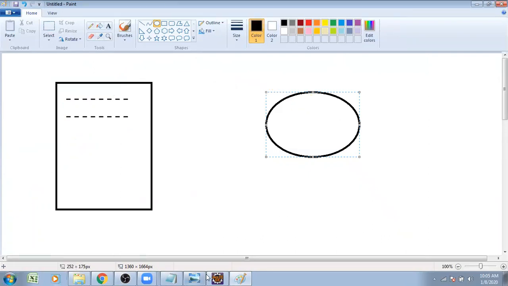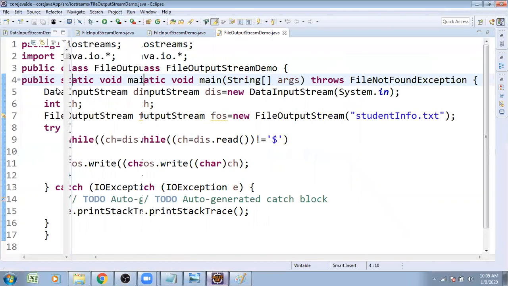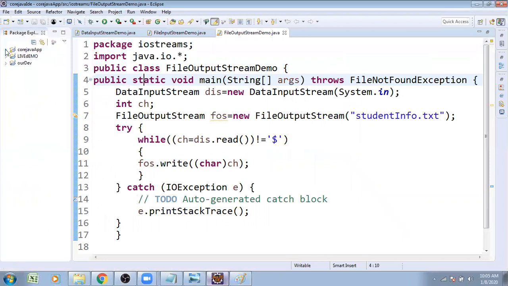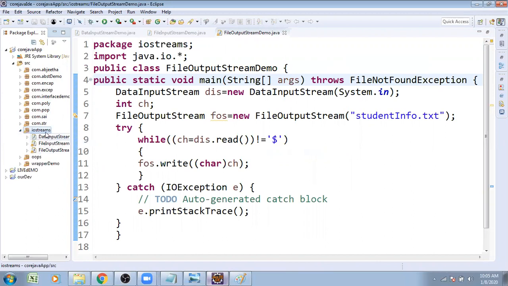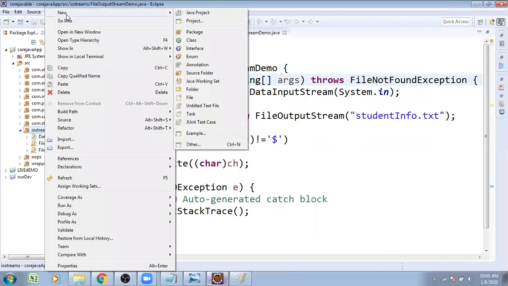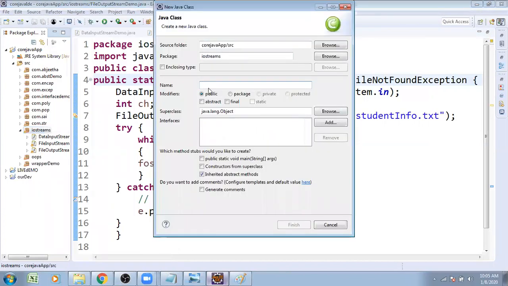Try to see once. First, I want to make a file copy. FileCopyDemo, a core Java application. Under the core Java application, in src, com.iostreams is a package we created. Under the IO streams package, I am going to create a new class. That class name is FileCopyDemo.